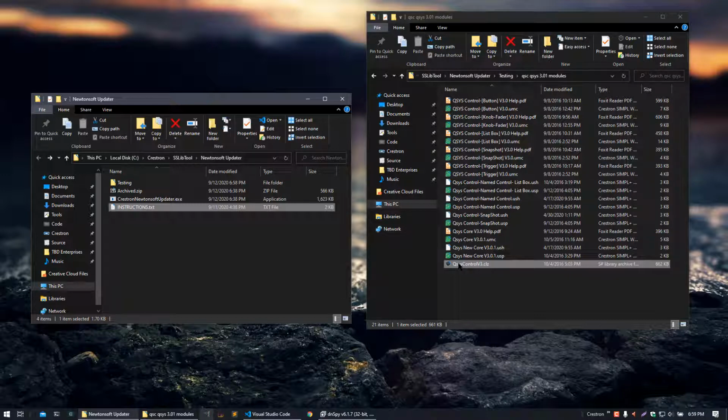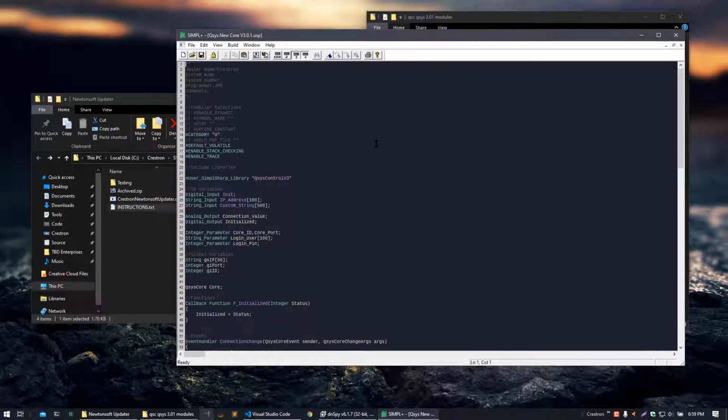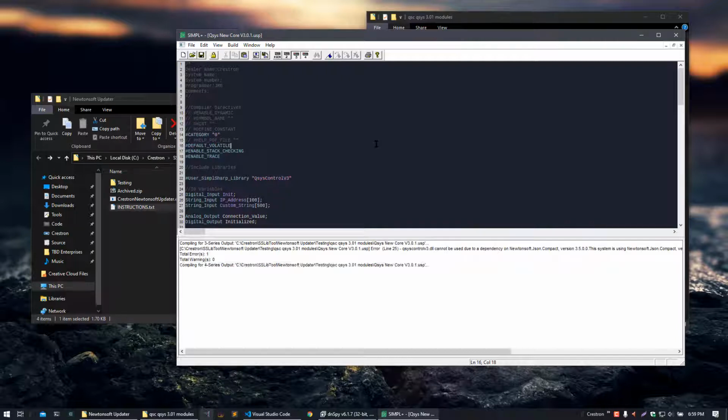This is a private tool, so I only have access to it, but we'll go ahead and demonstrate that it in fact does work. Here I've got some modules with an older CLZ. This one should provide a compiler warning. Yeah, it says it can't be used due to a dependency on Newtonsoft 3.5.0.0. So this needs to be updated.